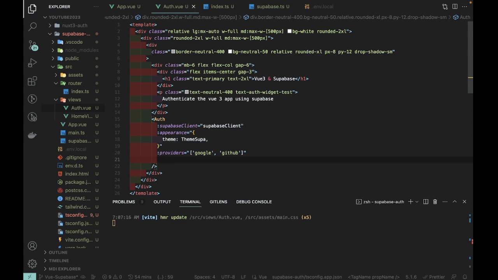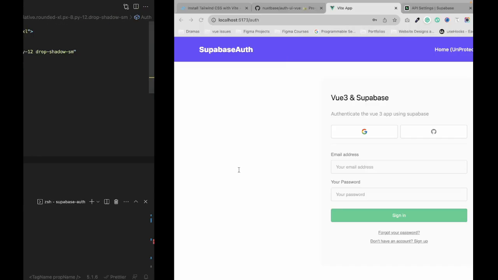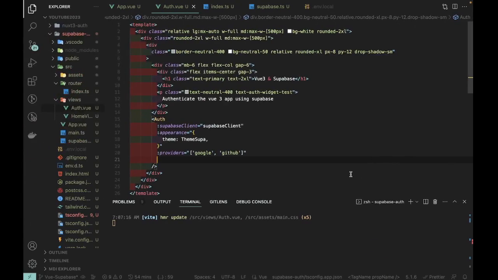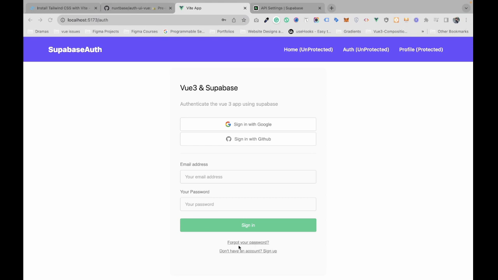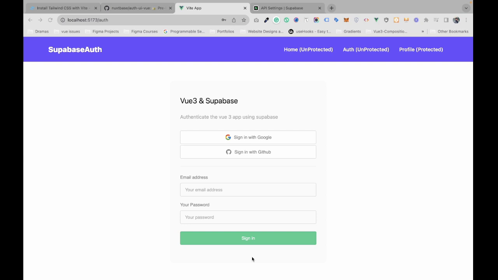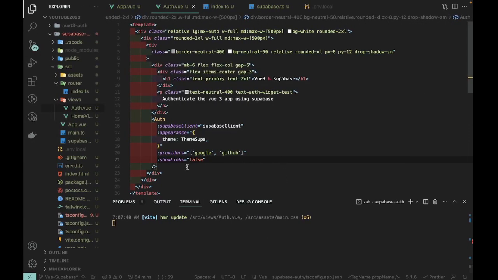Let's remove that. And after, if I want to show different links here, by default our links are showing. If I want to hide these links, I can simply say show links. It should be false. Let's do this dynamic. If I save that, now our links are gone. By default it is true. So let's remove this one as well. Main purpose is so I can show you.